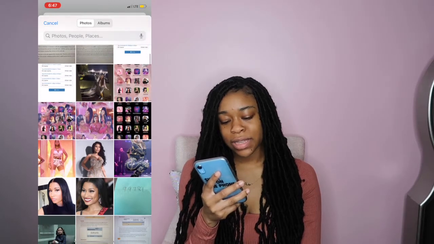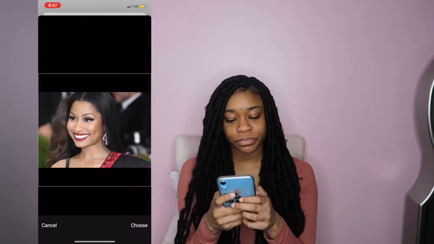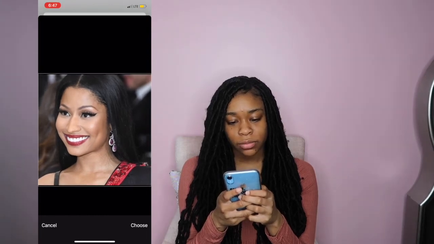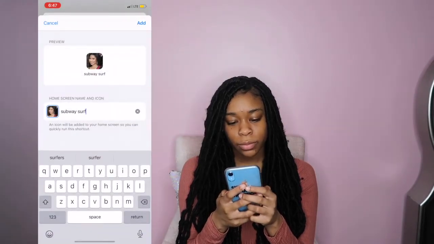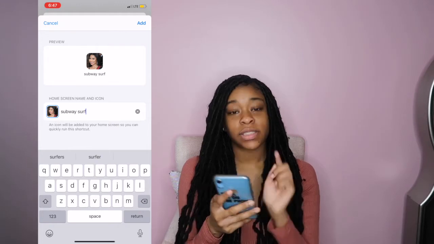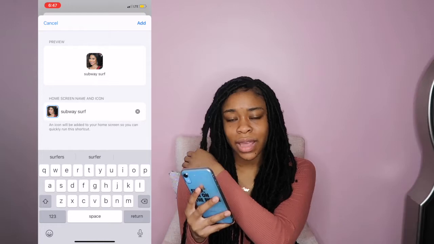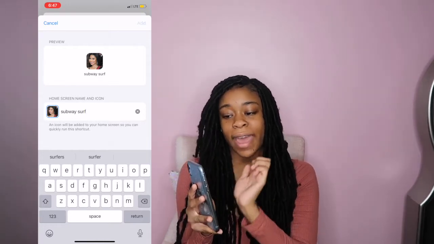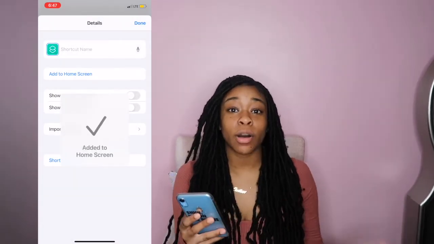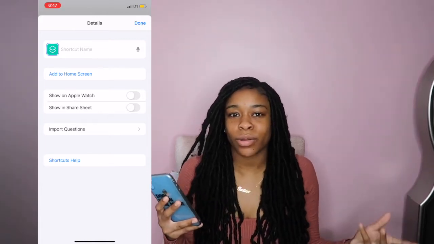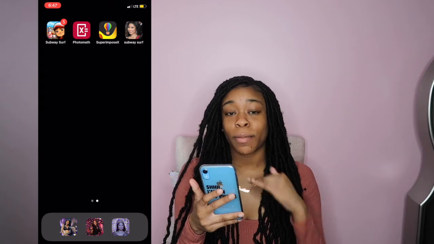So I'm just gonna take this photo of Nicki, and I'm gonna crop it how you want. Boom. So it would say Subway Surf. It already gives you a preview of what it would look like. So Subway Surf, and then you click add to home screen. Then I exit out of this. I don't close the app out entirely, I just swipe up, exit out of it, and go back to the home screen.